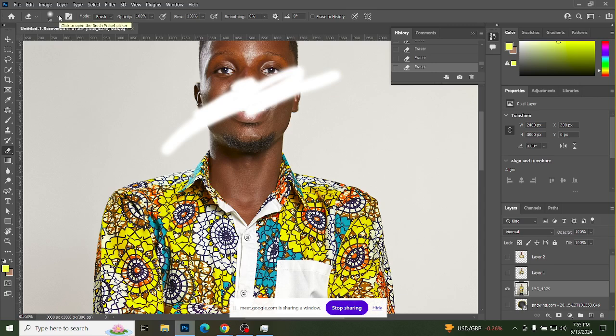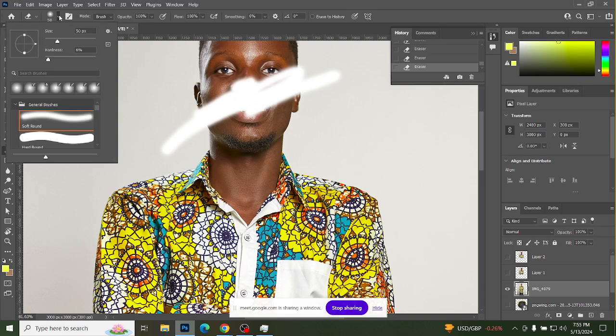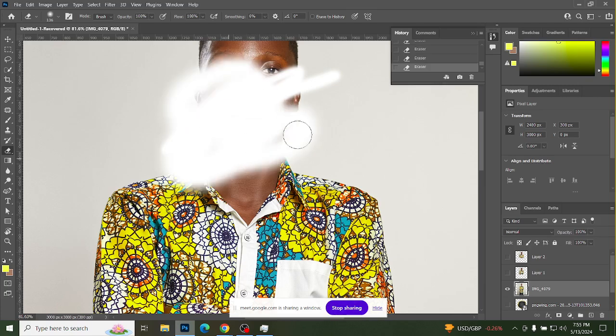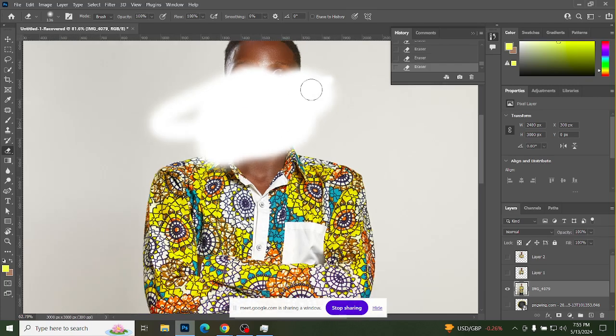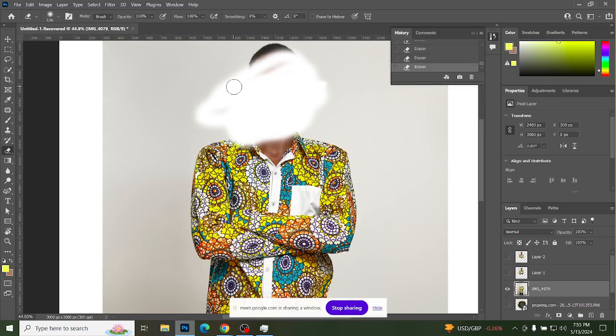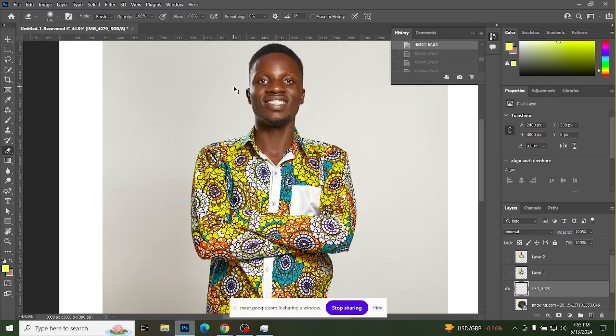It says click to open the brush preset picker. Then I click to open, then I increase the size. Now I can clean it. So now I'm cleaning. So that's what the eraser tool is. The eraser tool is used to clean. Easy. Let me say it in easy terms for you to understand.